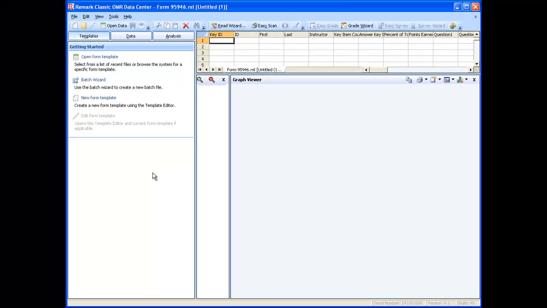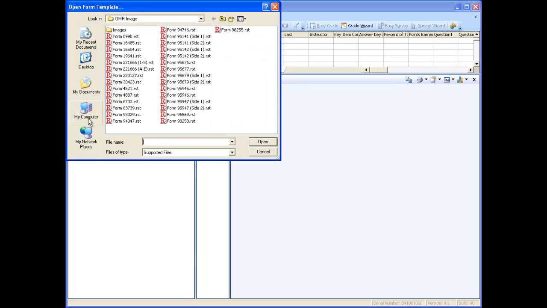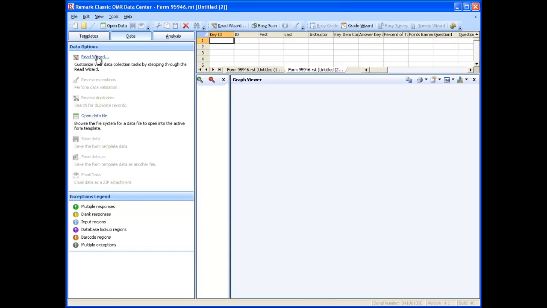To begin, open the Remark Classic OMR Data Center to identify the form you'll be scanning. On the Templates tab, click Open Form Template. Forms you've used before display in the Open Task pane. You can select one of those forms or click Browse to select from a list of Scantron forms. Select the form that matches the form number printed on the form the students use for the test. In this example, we'll select Form 94946.